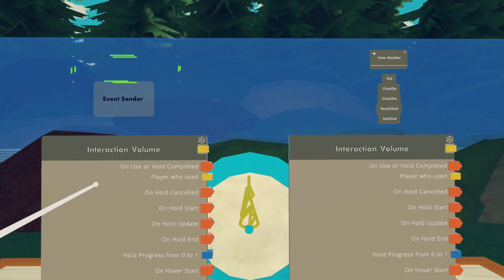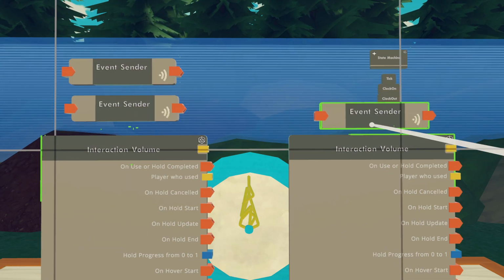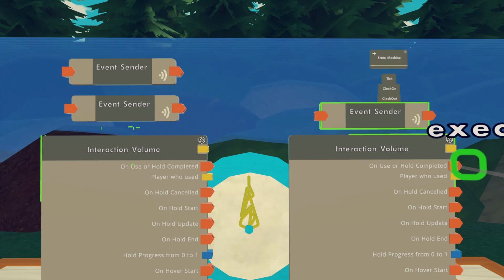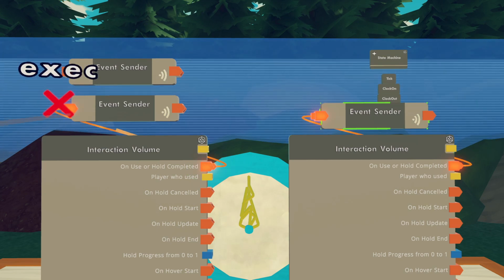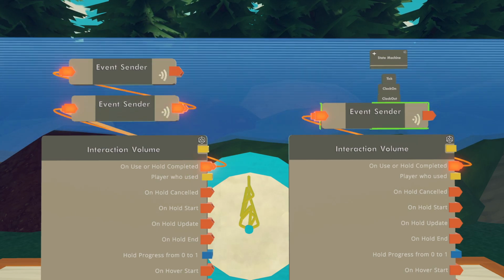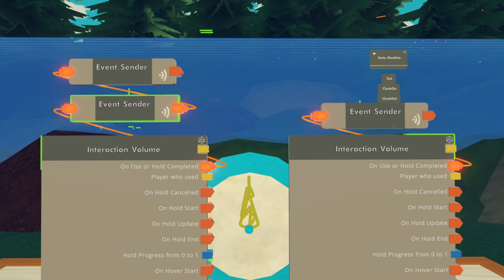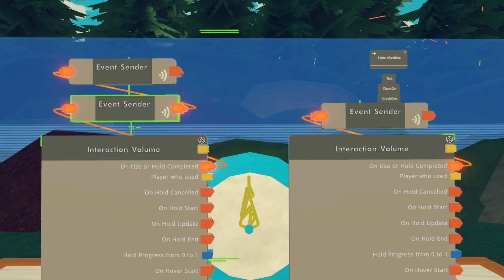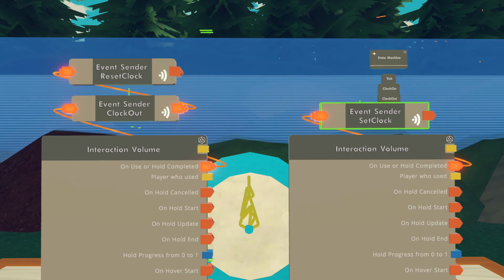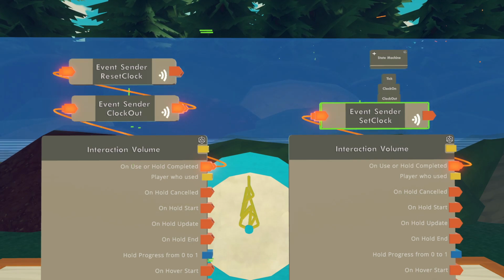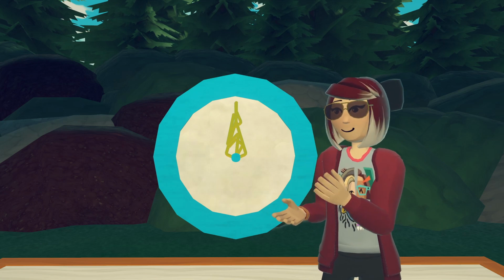And to finish it off, we're going to need 3 event senders. 2 on the reset interaction volume, and 1 on the set. Wire the output of the on, use, or hold option to each of them, and continue the wiring into the next event sender for the reset. Configure the reset senders to reset and clock out. The set clock interaction volume will be set to set clock. I told you they were self-explanatory. Your clock is now complete. What's left is to start the clock.